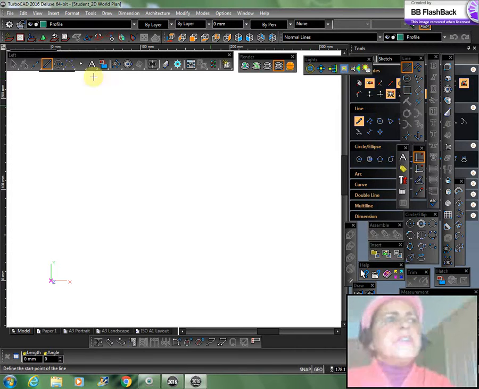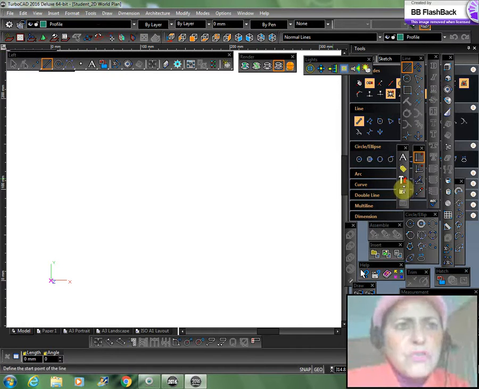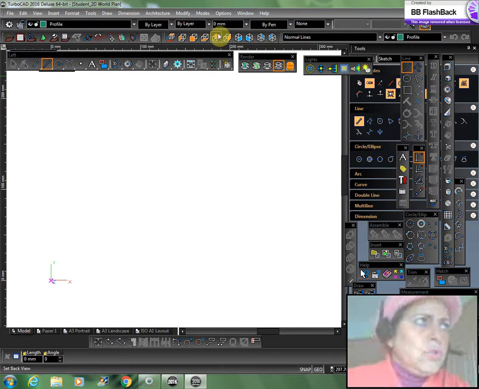All these toolbars are here and the palettes on the top. The palettes you can change, and the toolbars you can drag everywhere, and as we go I explain the relevant toolbar to you.